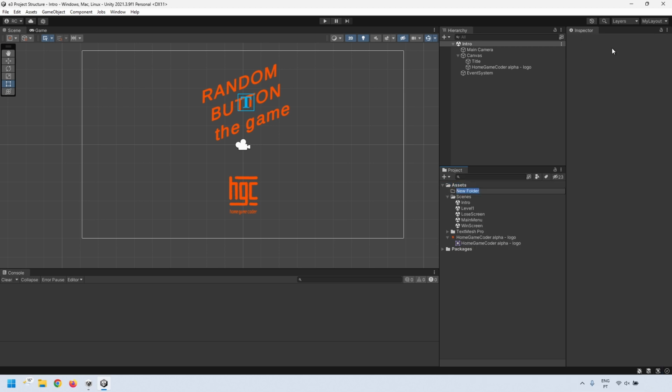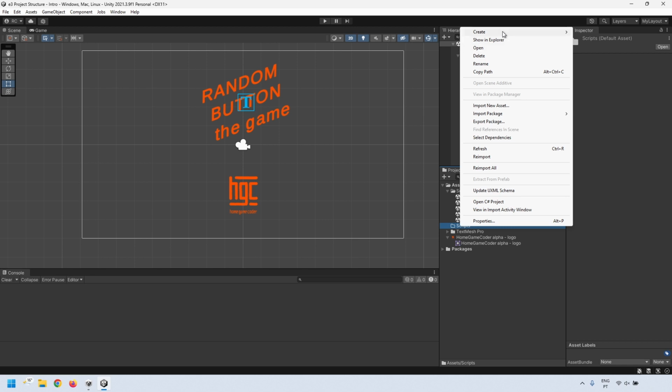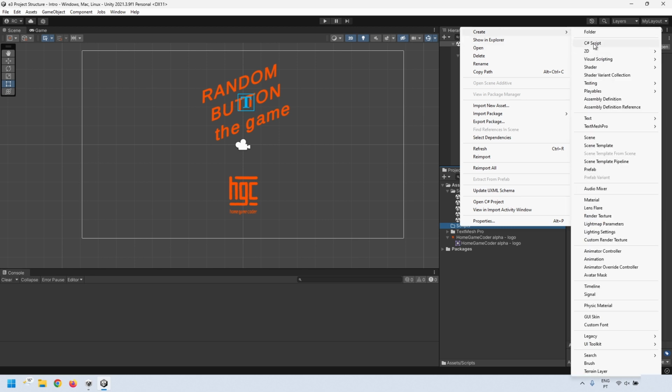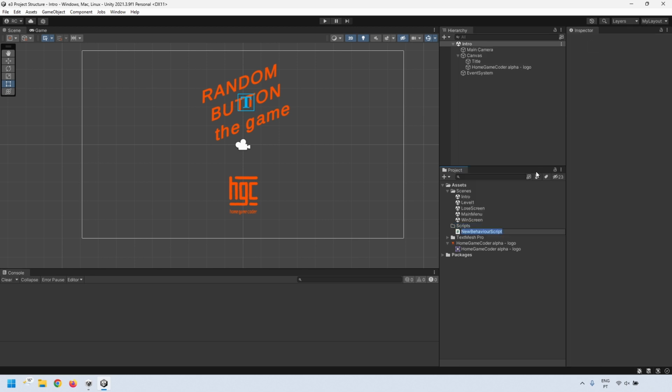Right-click on the Assets folder and create a new folder called Scripts. Right-click on the Scripts folder and select Create, C# script. Don't click anywhere. The name of the script is already selected. Just write ChangeSceneOnTime. Notice the capital letters in the beginning of each word.